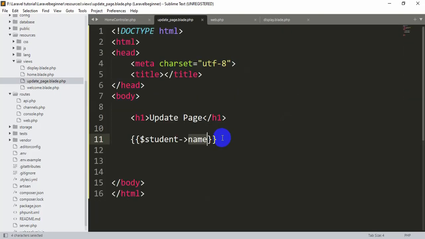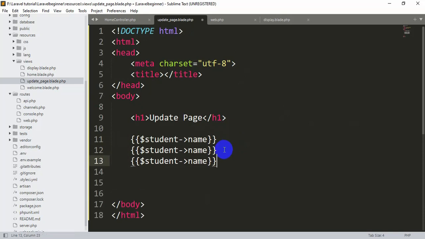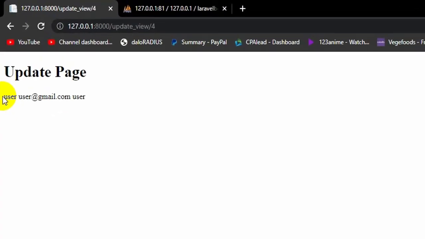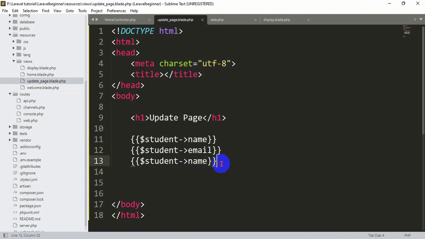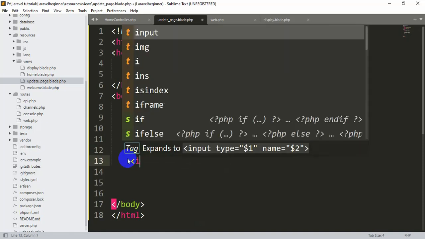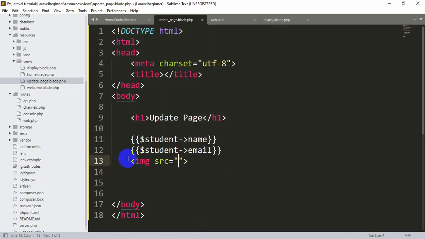Now if you want to get the email and the image, you also need to do the same. Let me show you for the email and the image as well. So let me copy it and paste it over here two times. Now this one will be for email, and if you save it and refresh over here, you can see the username, then the user email. Now in order to show the image, you need to do something different. You need to use an image tag over here, and inside the source we need to give the image.